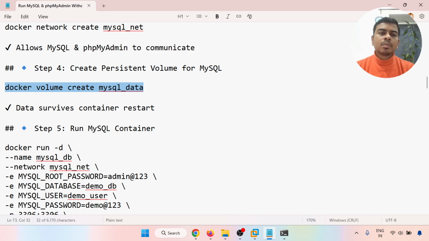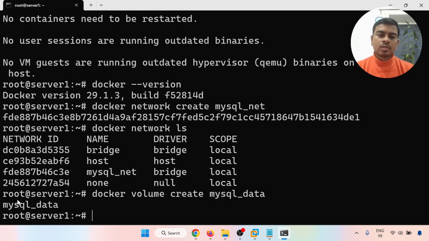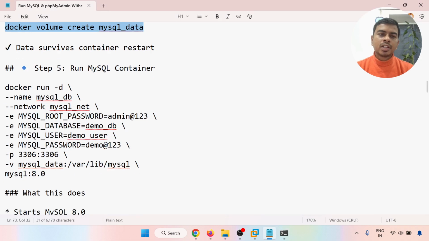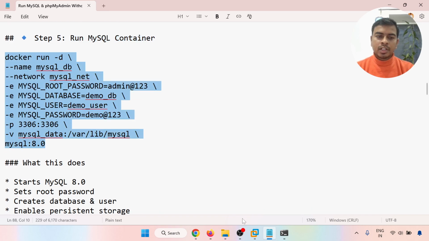Now we'll create the persistent volume folder for MySQL, so that if Docker restarts, the data will be saved. The mysql_data folder is created, so data survives container restarts. In step 5 we will run the MySQL container. Let me run it and I will discuss the command.